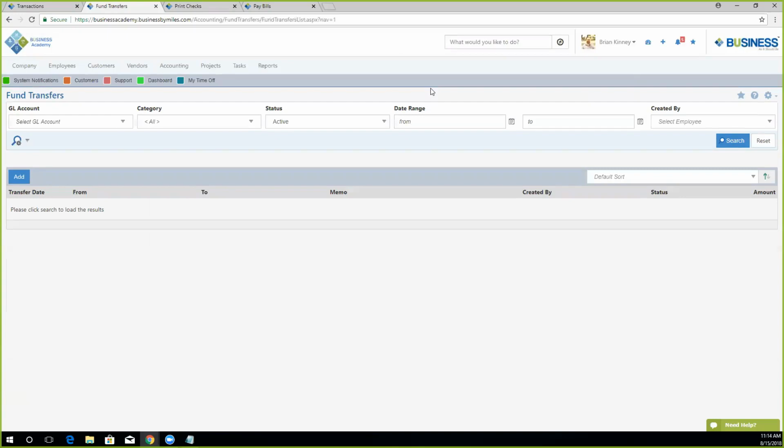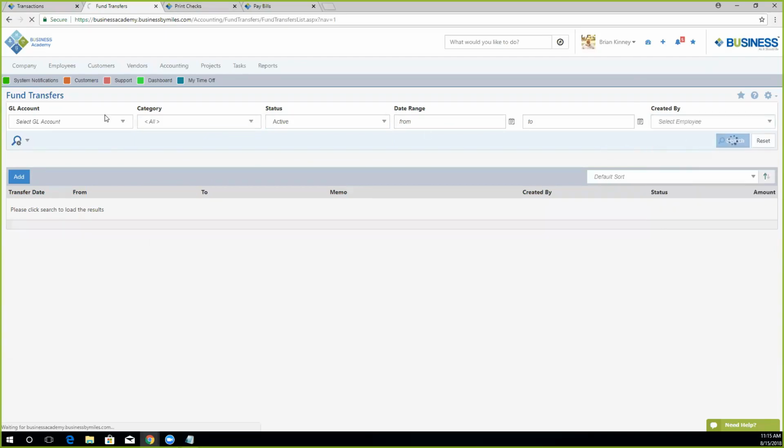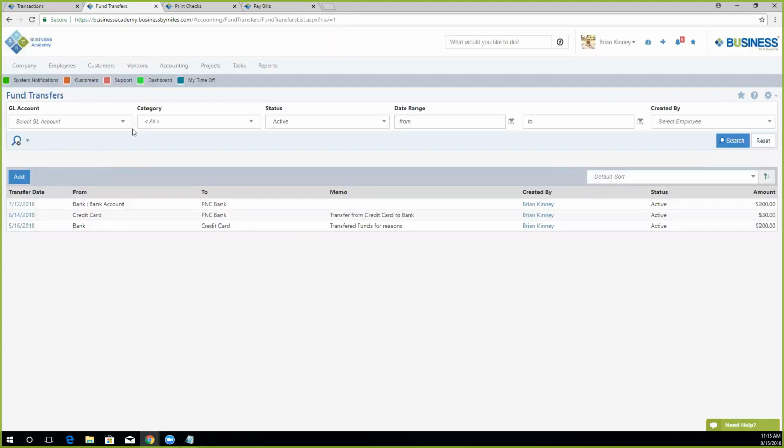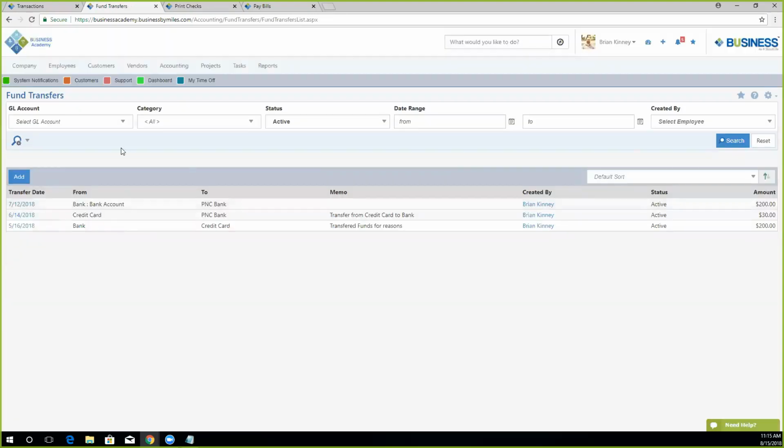were made previously. We can also use our search filters to search for any matching criteria, for instance, whether it's active or voided, our GL categories, date ranges, and who created the transaction. Now, if I click search, any previously made fund transfers will be located down below. We can view the actual transfer by clicking on the transfer date, and this will populate the transfer in the same window. And just by clicking close, we can go back to the transfer list.